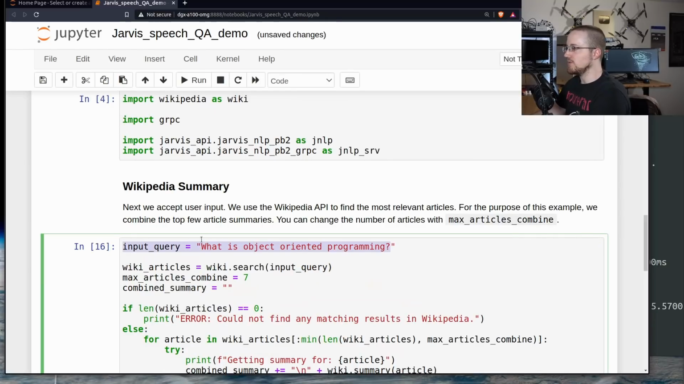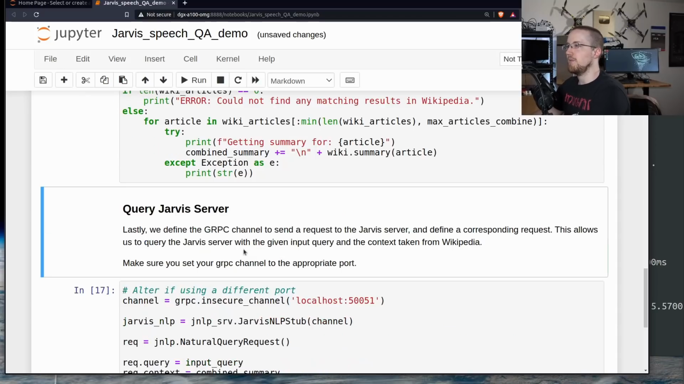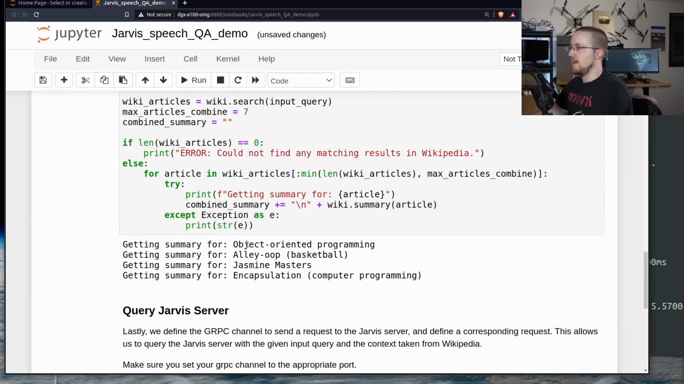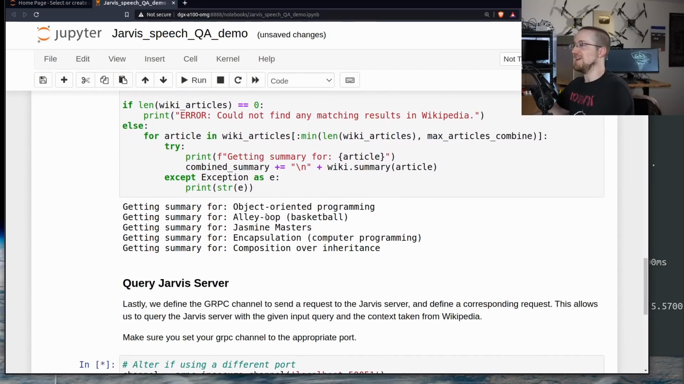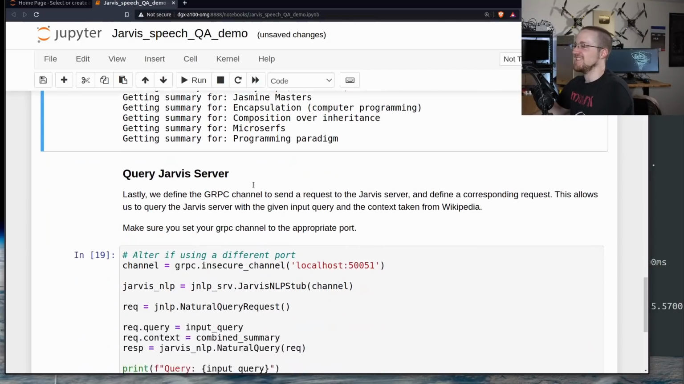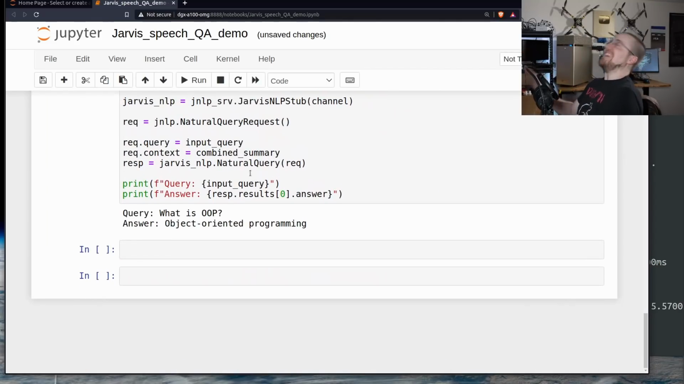Okay, so yeah, I want to say, what is OOP? I wonder if it could figure out what is an acronym. Alley-oop. This one is correct, I bet because of all these other ones. Let's see what it says. No way!